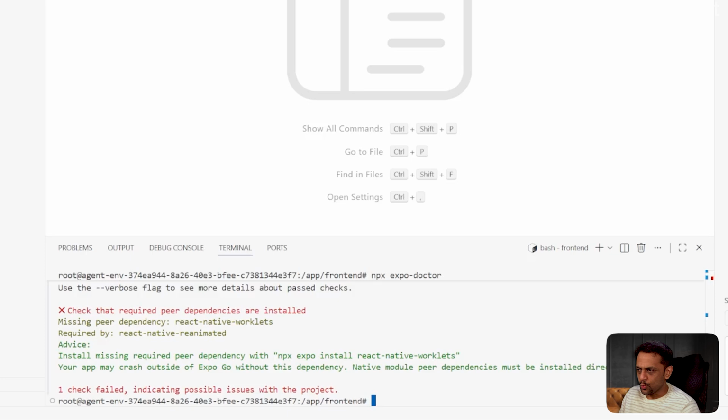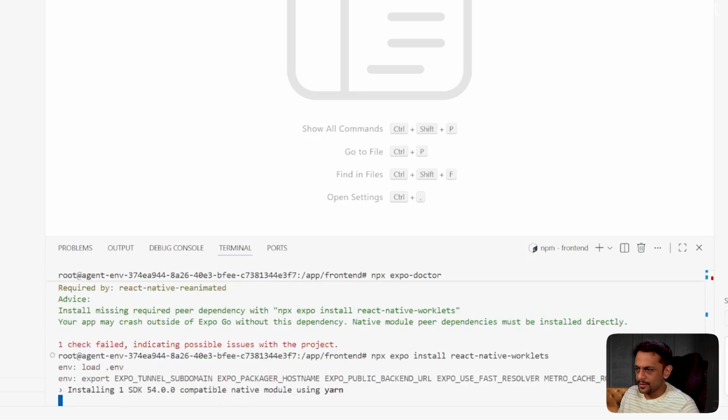We still have one issue. One check failed, indicating possible issues with the project. Okay, let's see what it is and resolve it. So the issue, as it shows, is: install missing required peer dependency with npx expo install react-native-worklets, right? So I'll copy this, we'll go here, paste it and hit enter.